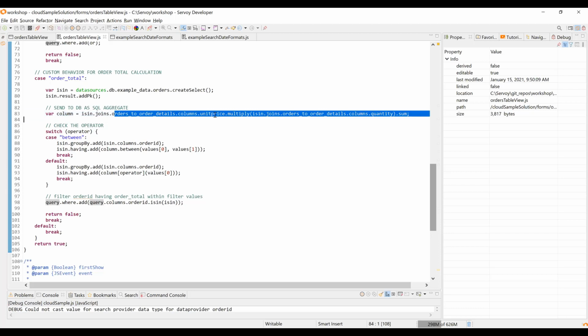So orders to order details. Those are all the line items on the order. And then we multiply unit price by the quantity over here, right? And then we sum that together. So there's that SQL aggregate. So we're doing a bit of a numeric operation and then a SQL aggregate at the end. And this SQL aggregate is what means that we have to put it in a having clause. And so it's a bit trickier there.